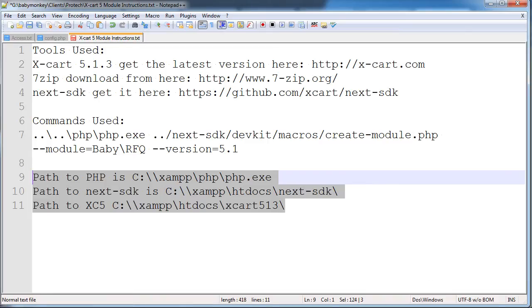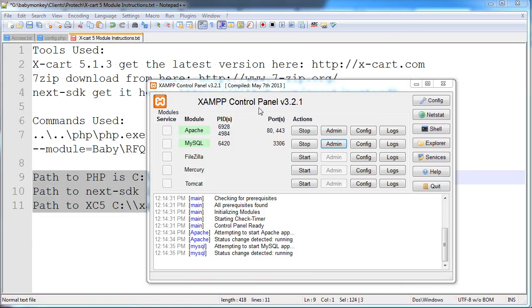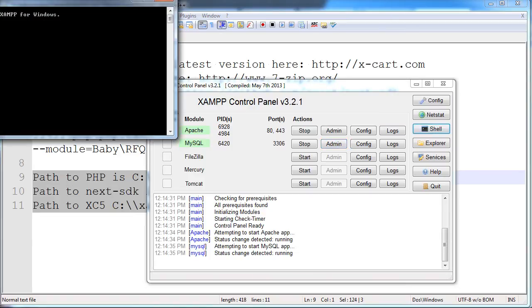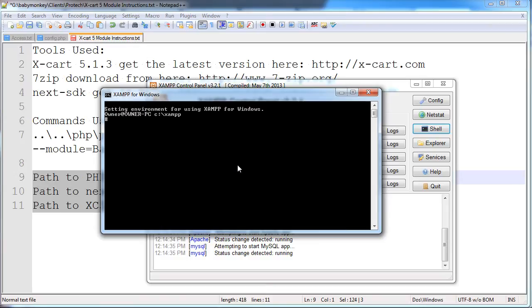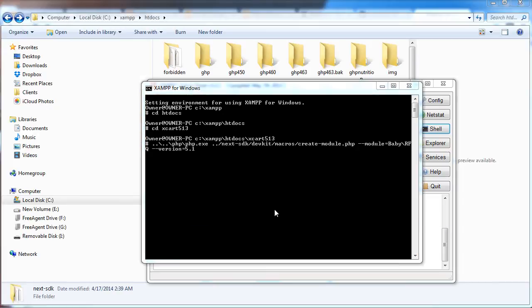Alright, here we go. So I'm just going to use my XAMPP control panel to access the shell. And then I'm going to navigate to the htdocs directory. And then within that to the XCart513 directory. Okay, so we're at C:\xampp\htdocs\XCart513. I realize this is going to be hard to read. I'll post this command in the description.